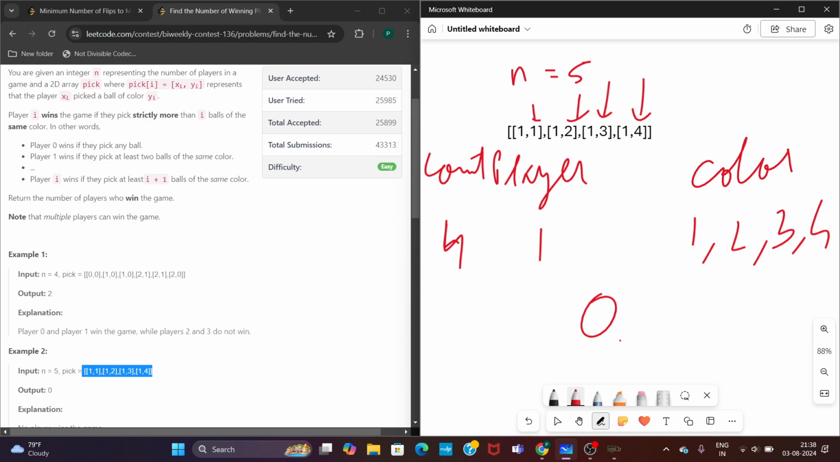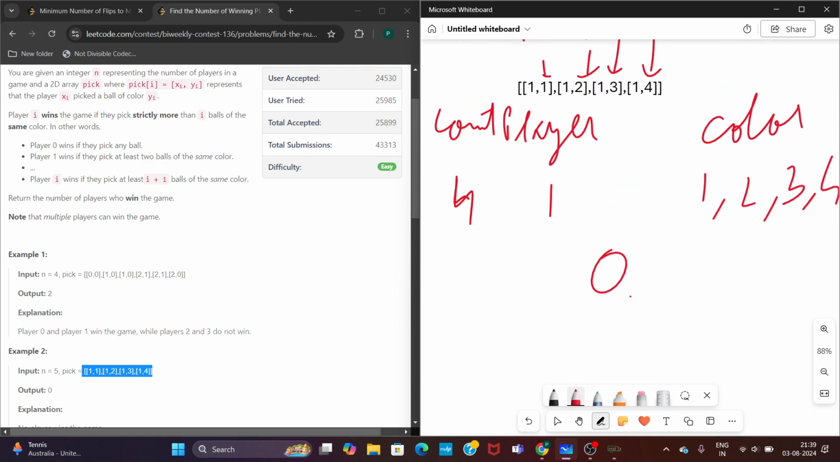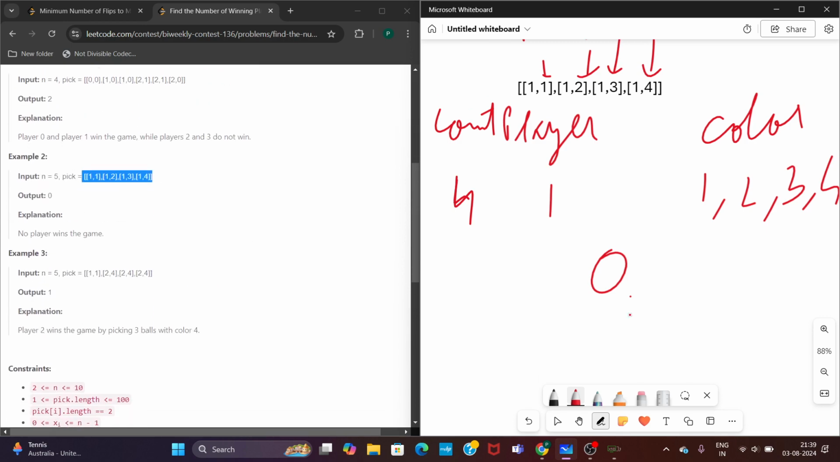0 over here, as only player 1 has played the games. Not players 2, 3, 4, and 5 have played the game. And the color is also different over here. So basically, this is not valid, and player 1 is not able to win the game. He has failed. Okay. So next example is what?